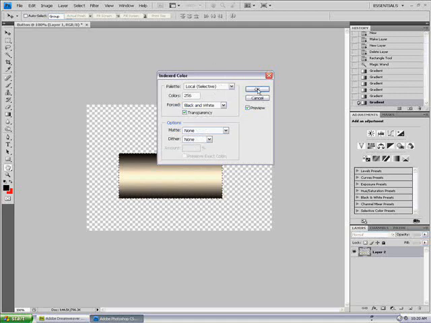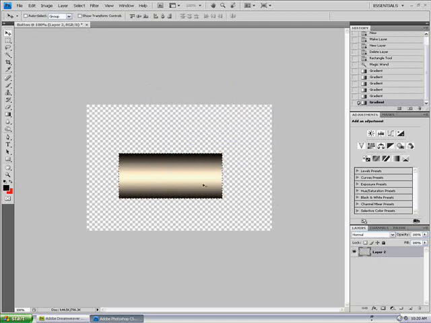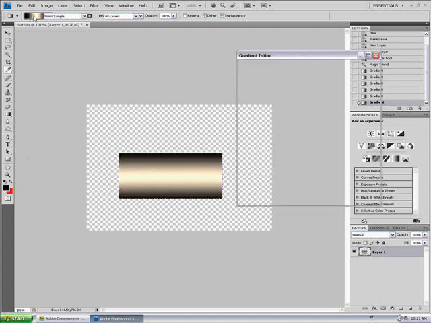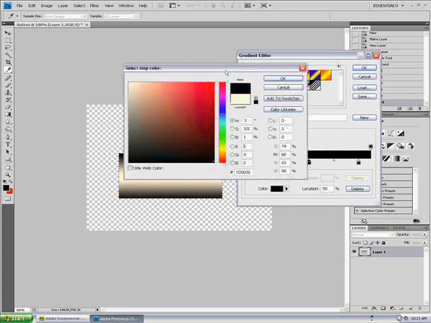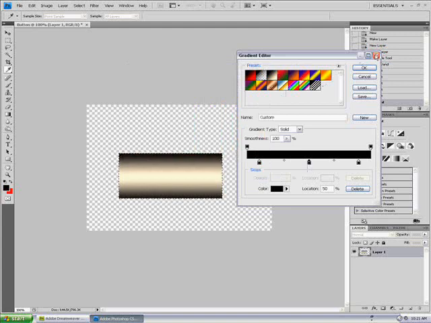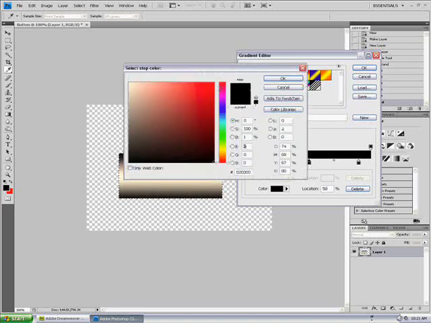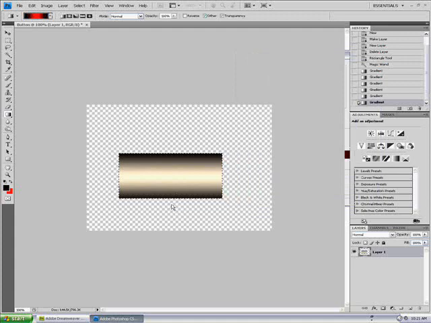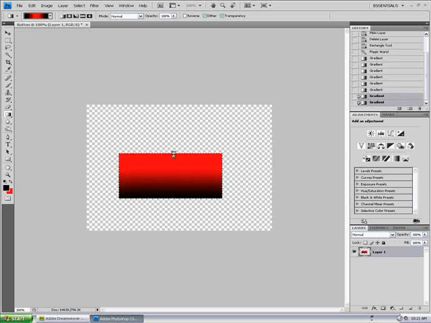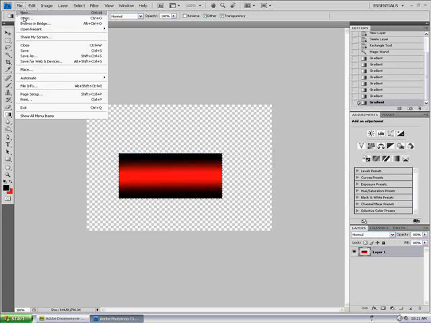Alright, go to gradient, and make sure this box is still selected. We're going to change the color of the gradient. We're going to make it red, this red. Okay. Now we need to make the gradient. That's good. File, Save As.